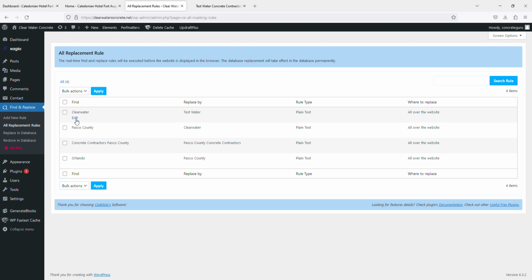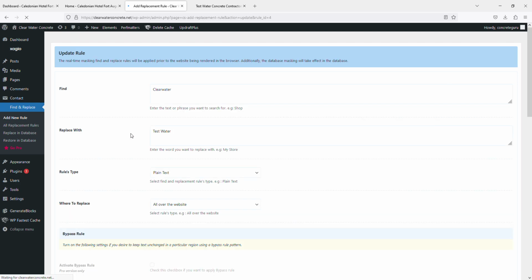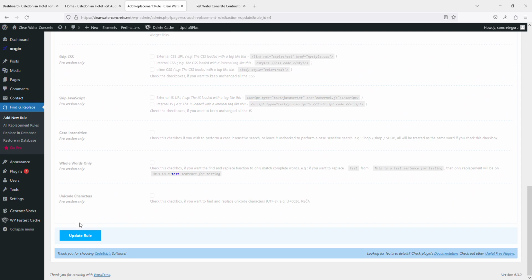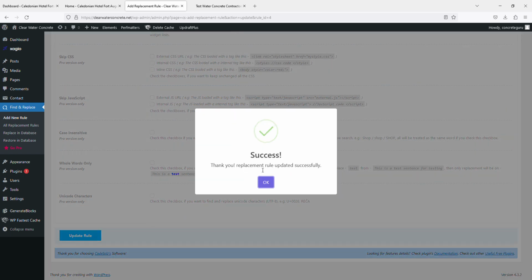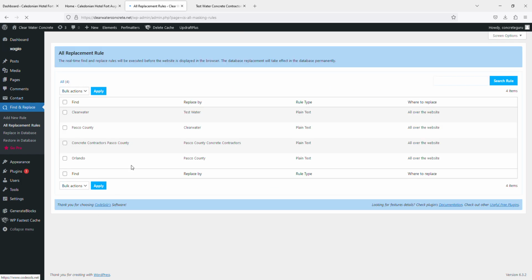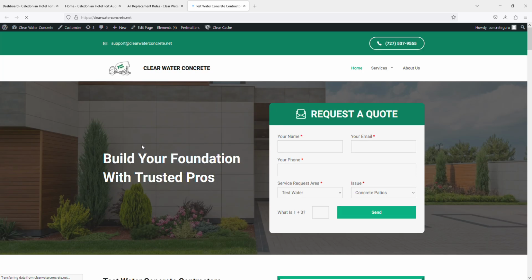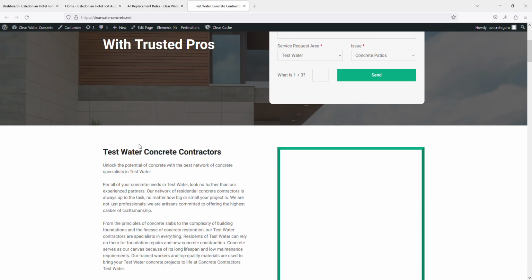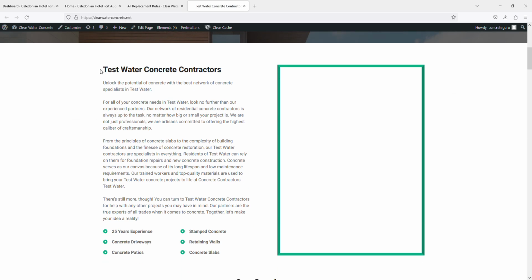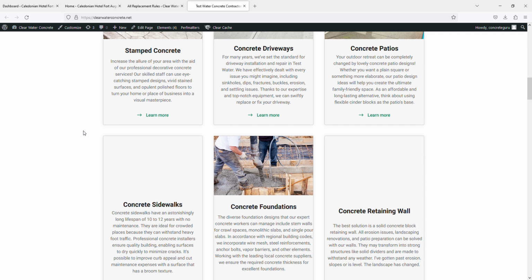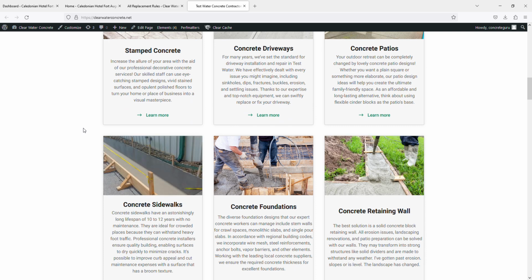So what you have to do, once more you have to run this rule so that the replacement rule is updated successfully. Control F5. So here you can see on each and every page the "clear water" word has been changed into the word "test".